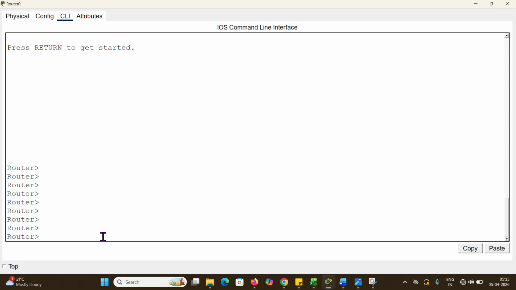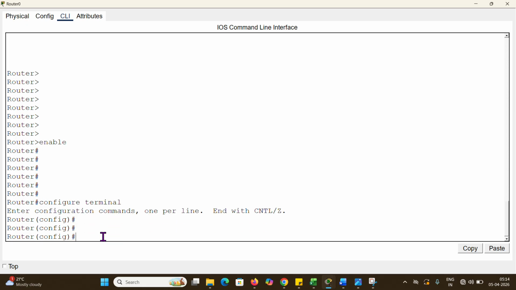At the beginning, you will get the Router> command prompt. First step is enable. This command enables the router so that you can program it. You will now get the command prompt Router#. You can press enter as many times as you require. Now we have to configure the router. So the command is configure terminal. Actually, we do not configure the router, we configure the terminals of the router. Press enter. You can see the command prompt is changed to Router(config)#.